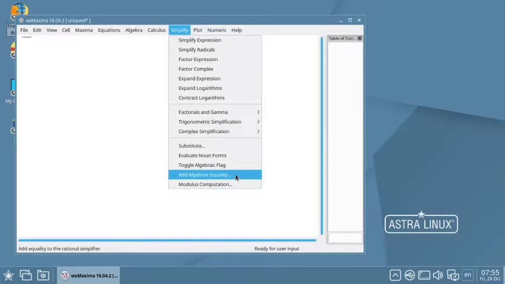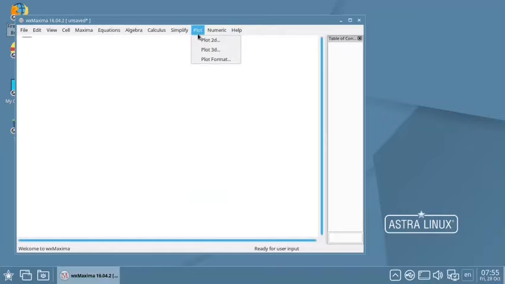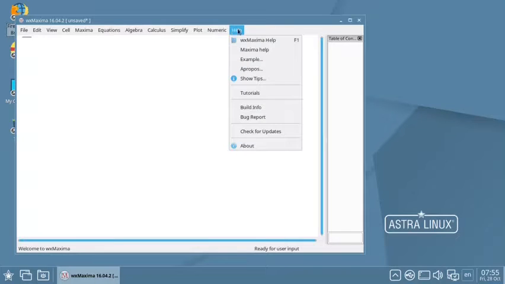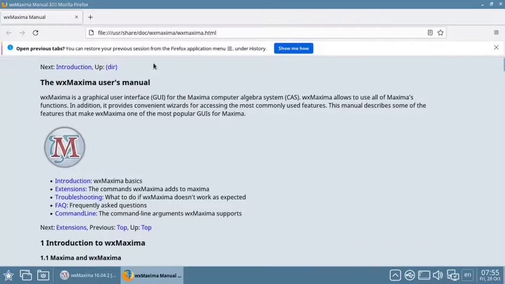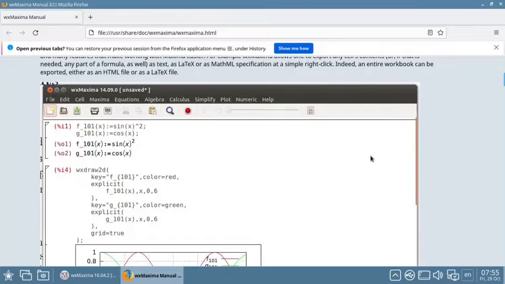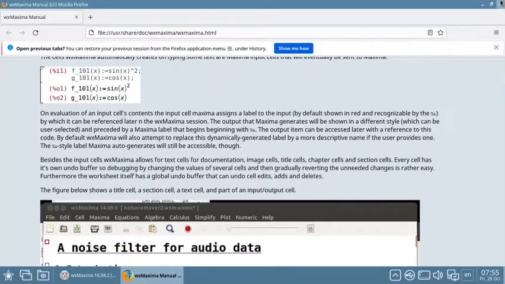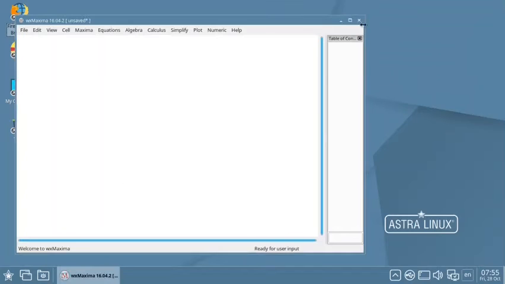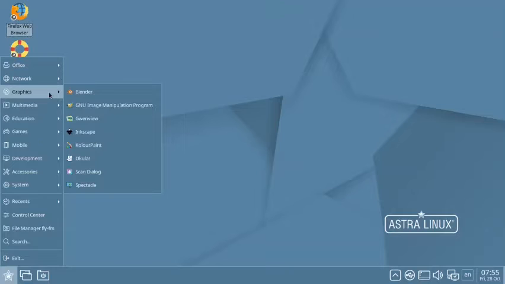Modulus computation, add algebraic equality, numeric processing, plotting, 2D, 3D plot format, and you also got good help available. So online help is there. You can check out how to get the best out of this application. So I'm now going to close this. So very wonderful applications have been put together in this Linux distro called Astra Linux. It is a Russian Linux distro based on Debian. So you get the stability of Debian and the security of Astra Linux that is developed by the Astra Linux development team.